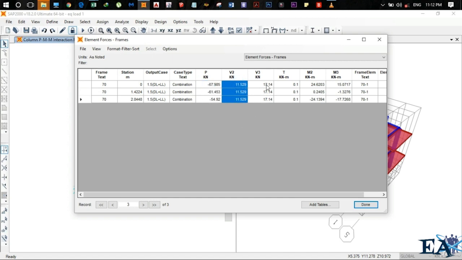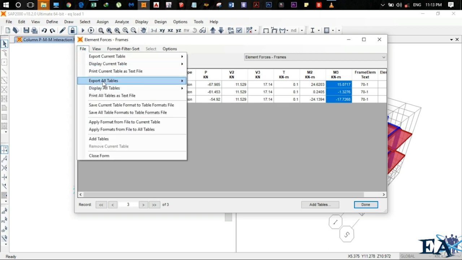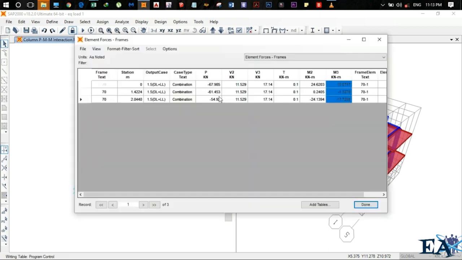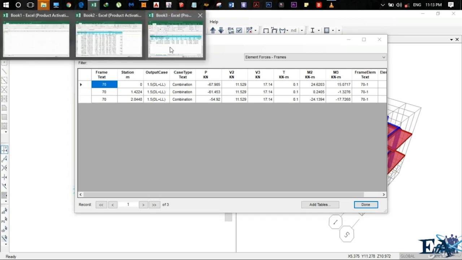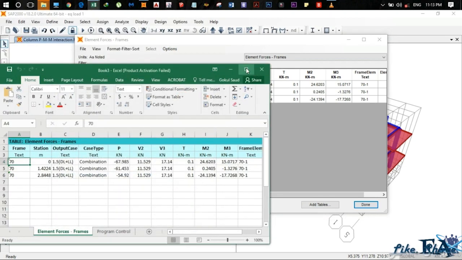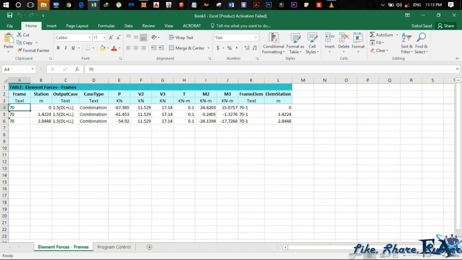So similarly we got shear force, and torsion, and the M2 and M3, so two moments we got here, and you can also export these values. So export all tables to Excel, and here we got these values over here, right? Alright, so this is how you get it, right?